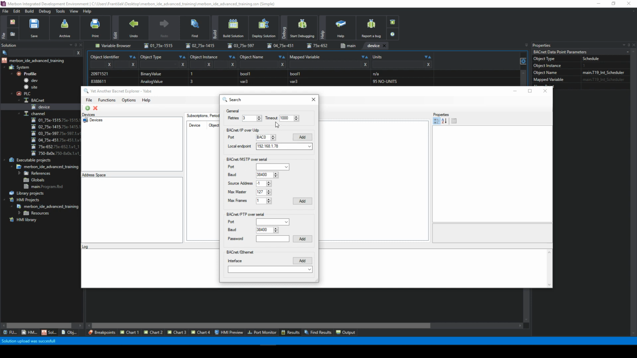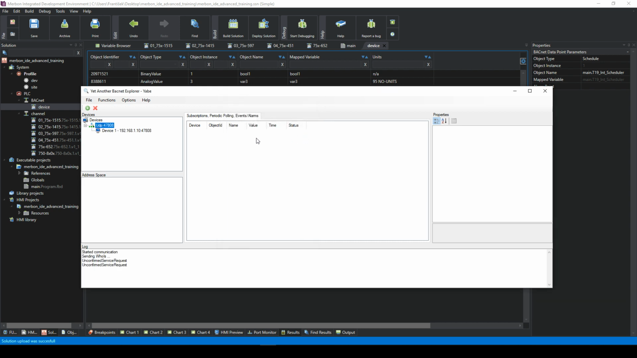So here we can add the communication. As you can see, the port is now a HEX number, so it's BAC0. And this endpoint will be the endpoint of our PLC. Okay, so we can make a communication.